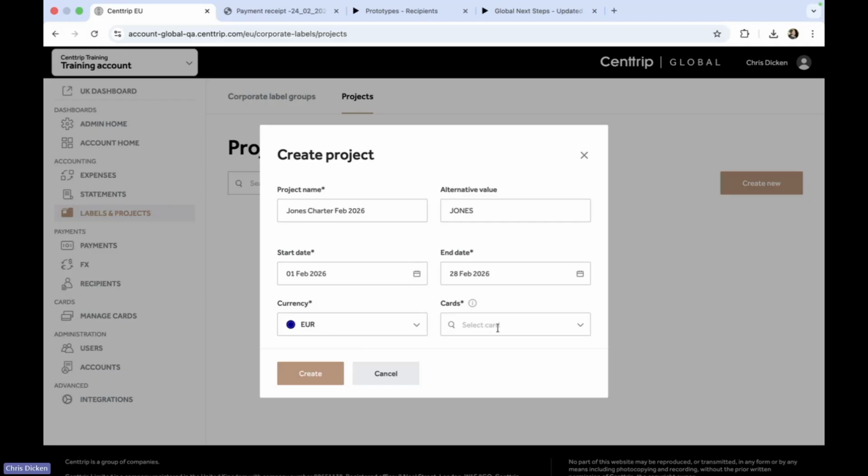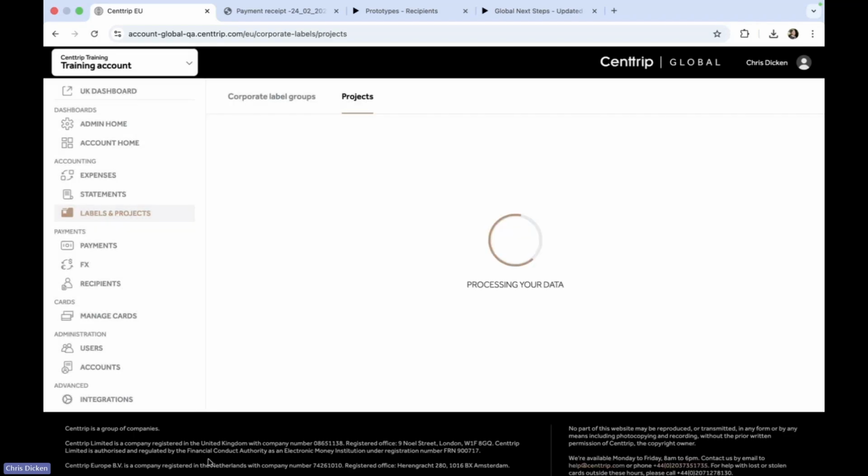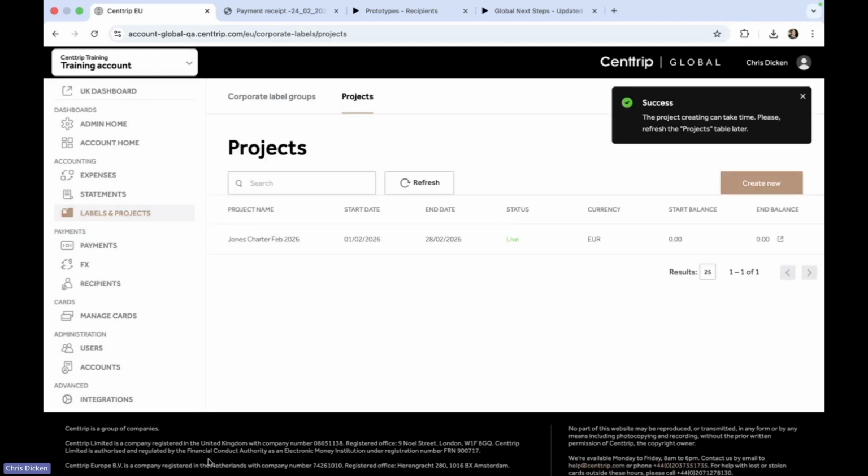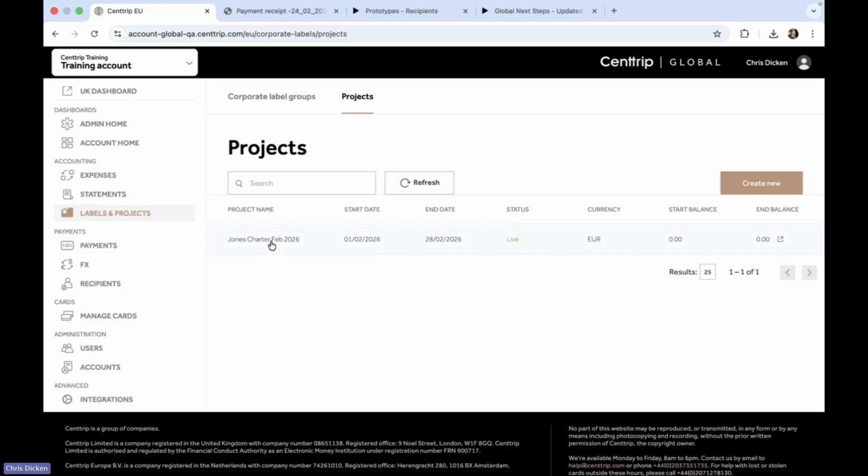It's in euros. This is quite clever. You can actually assign cards to the charter. What that means is any transaction from those cards made while the charter project is live will be automatically tagged as being part of that. I can't show you that today, as I can't really do card transactions in a demo. But it means you can reliably and automatically start building up all the transactions that need to be part of that. So there we go. We've got our project created.